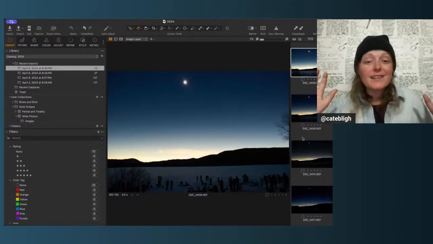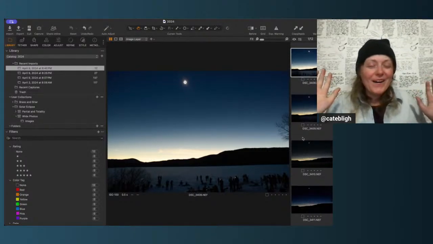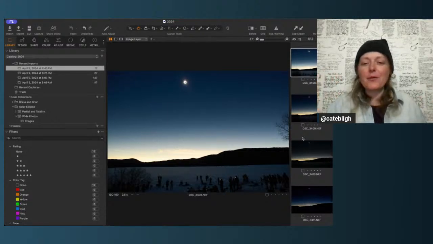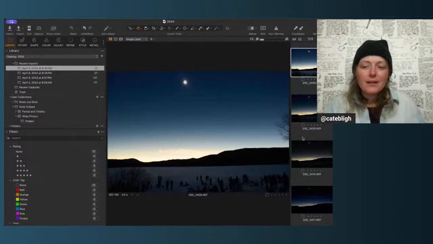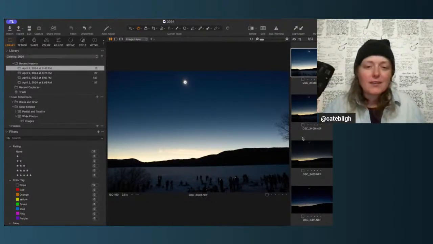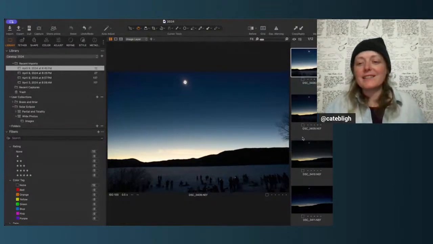Whoa, look at this. Whoa. Now that is so interesting how it's so much more visible on this lens. It's a wider angle. Oh my gosh, this is cool.